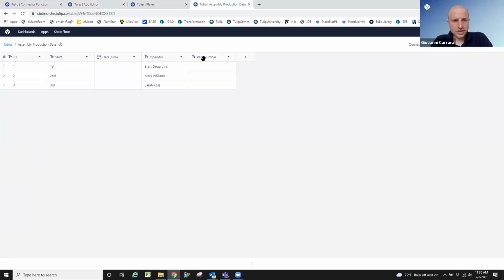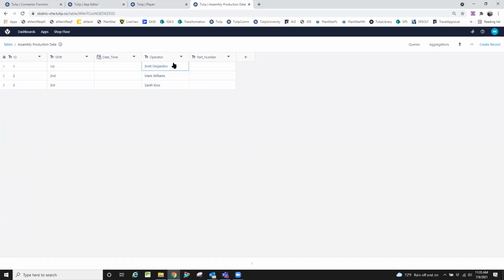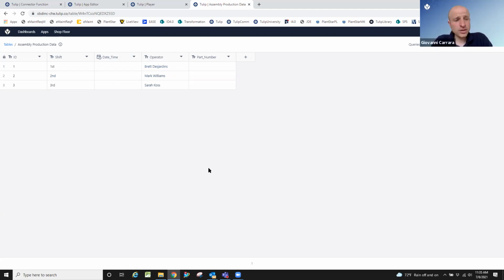Cool. Do you think you have what you need now to continue building this app? Yeah, I think I understand now. The only thing is, just to confirm again, if I have the same operator in a different table, those can match, or... Yeah, we can do it together real quick if you like.